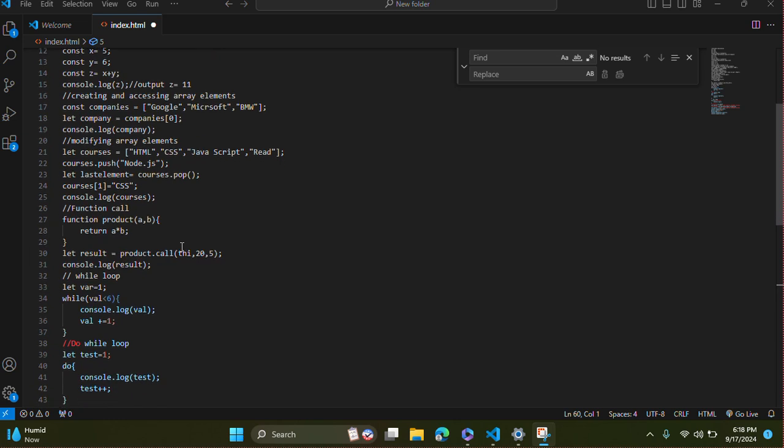Now we are going to discuss functions. In JavaScript, a function is a block of code designed to perform a particular task. A JavaScript function is executed when something calls it. Function call: you can create a function, or you can call a function by the following syntax.